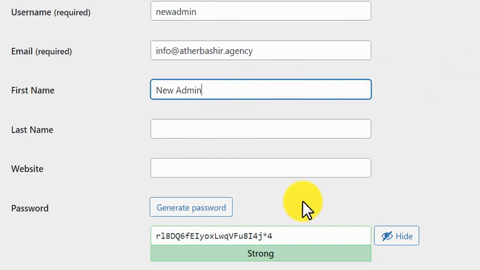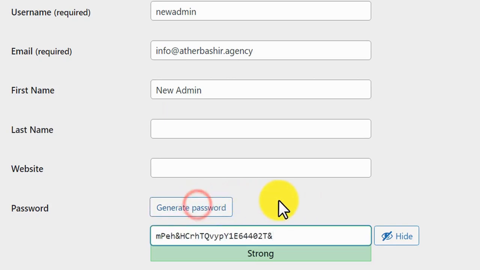password for the user. If you want to generate a new password, then click on Generate Password. It will generate a new password for this user. Now if you want to add your own custom password, then you can add it here.